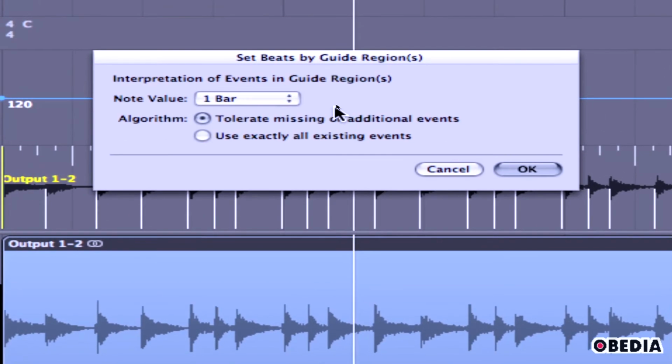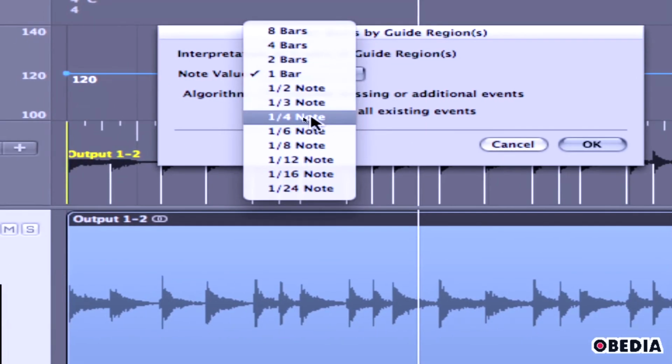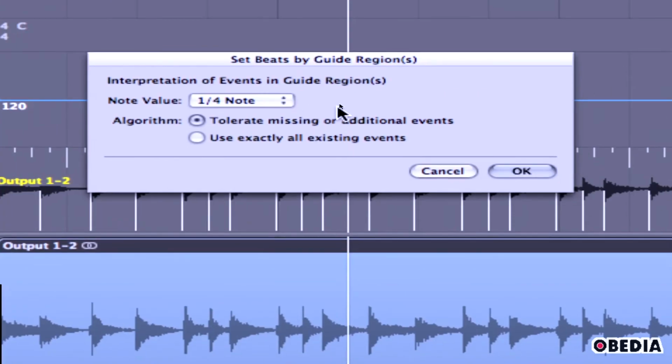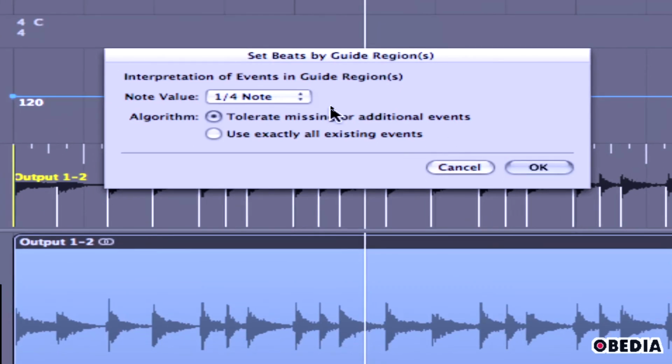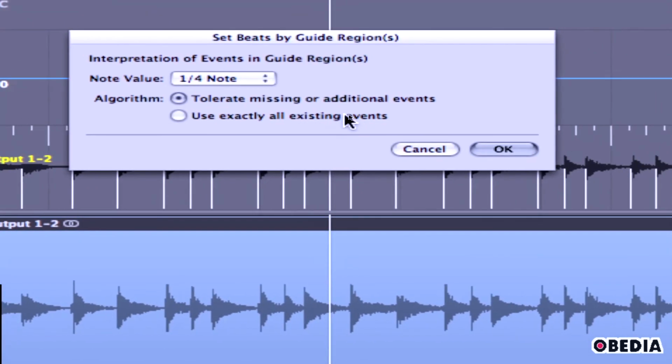So now the Set Beats by Guide Regions dialog box comes up, and what you want to do here in note values is select the note value that most closely matches the audio that you're working with. So I'm going to just select quarter notes, because pretty much these are all quarter notes that I'm working with. And then I've got two options here for algorithm: tolerate missing or additional events, and use exactly all existing events.